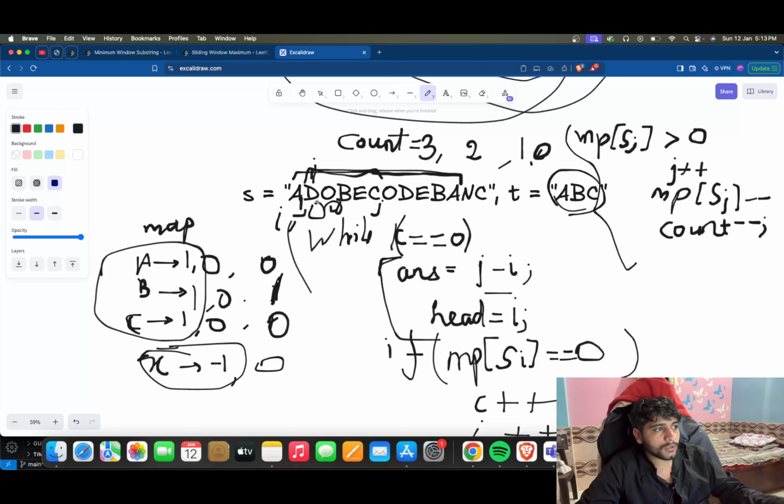Okay, so now we have again count as 0. We will update this as the answer. Okay, and if map of S[i] is 0, we will do count plus plus. No, we will not do that. Now see here, map of S[i], it is 0. No, it's 1. For B it's 1. So we will again move forward, and its occurrence will be now 0. Now we cannot remove the next B yet.